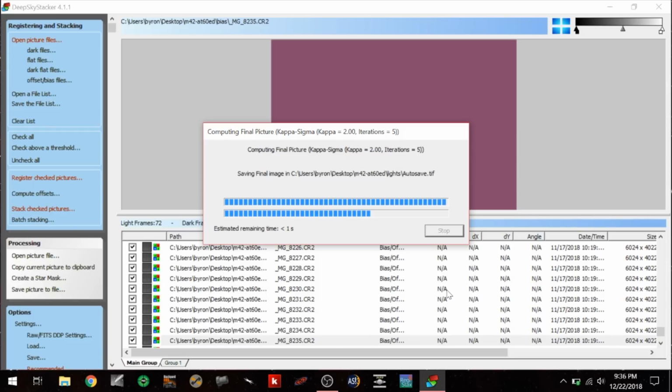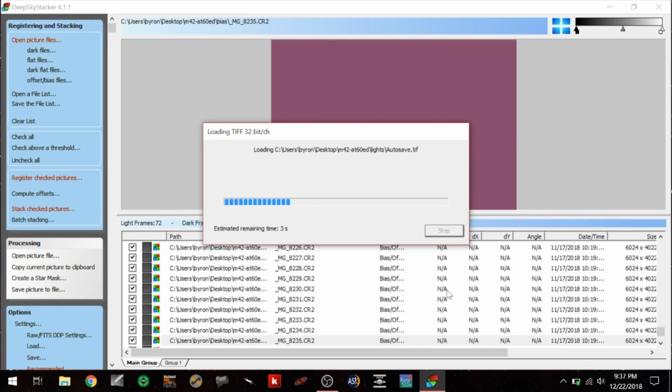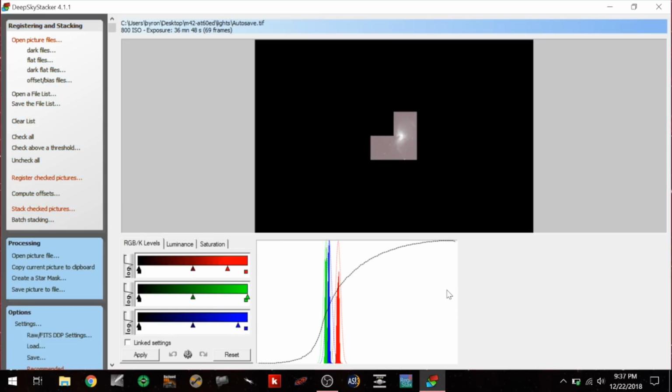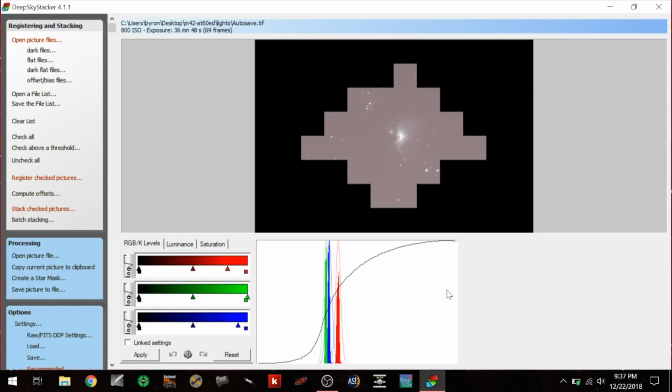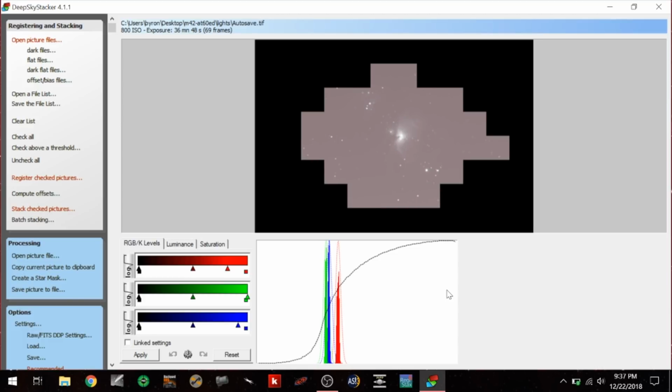Okay, so what it's doing right now is it's saving the autosave.tiff file to my lights folder. This is important. This is a 32-bit tiff file that you can consider your master stack. Photoshop can actually read a 32-bit tiff file, so you could bring the autosave.tiff right into Photoshop. Not all features in Photoshop are 32-bit, so you might have to eventually convert it to a 16-bit file. If you're going to be working with GIMP, it probably can't even open that 32-bit file.